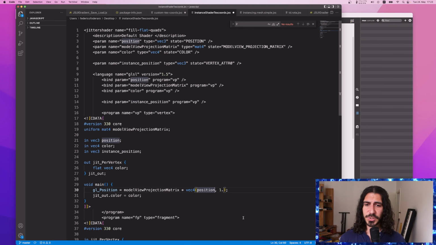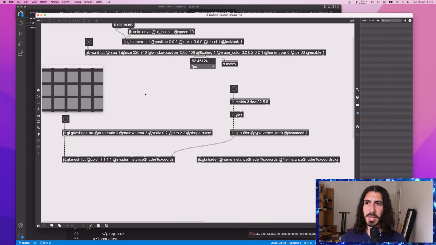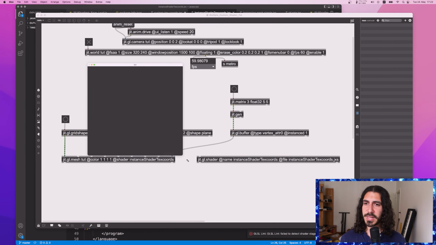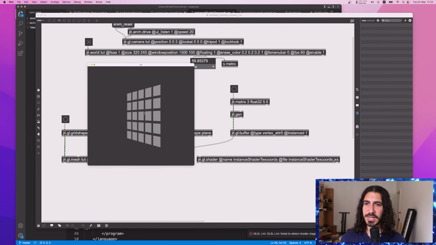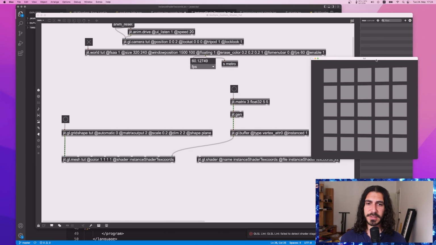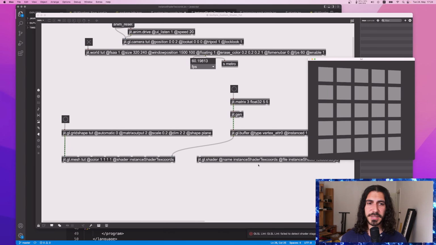To apply the instance position, I guess it's going to be enough to just sum it to the position here before multiplying by the model view projection matrix. The position is a vector 3. Our instance position is a vector 3, so everything should be fine. And cool, it actually worked. After I saved the shader, it's actually working. So that's pretty awesome and great. So that's the most difficult part is gone.